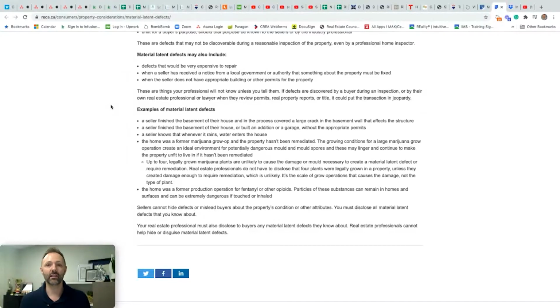So any of those things, primarily those that result in a very expensive fix, are deemed material latent. So the seller, if known, has to disclose that to the buyer before they make an offer, because that can affect the value. It can affect the value they're willing to pay, whether or not they're even willing to do the deal. What happens when you discover these things during an inspection, or after the fact, once you've taken possession and discover it?